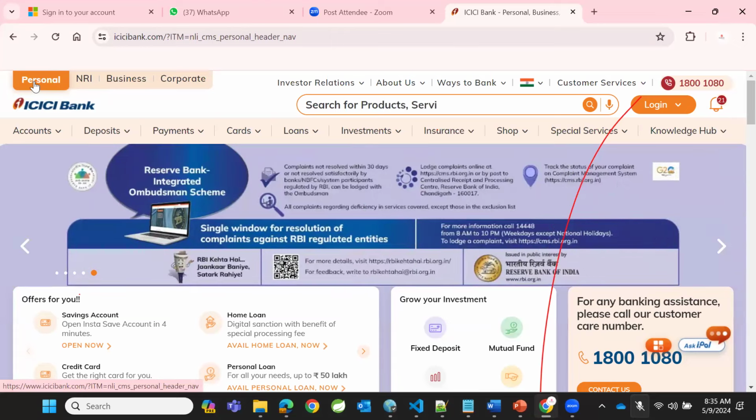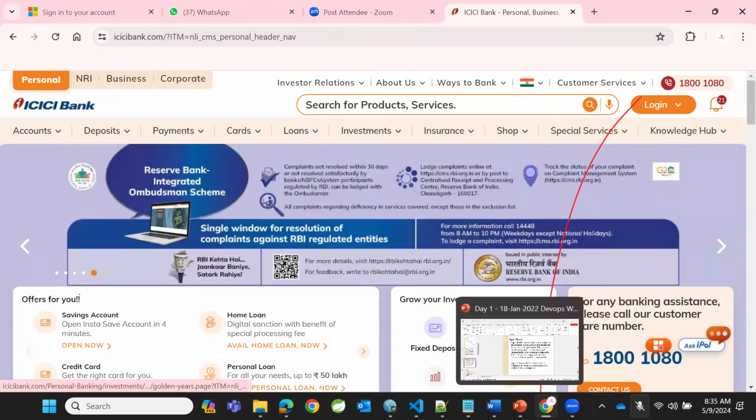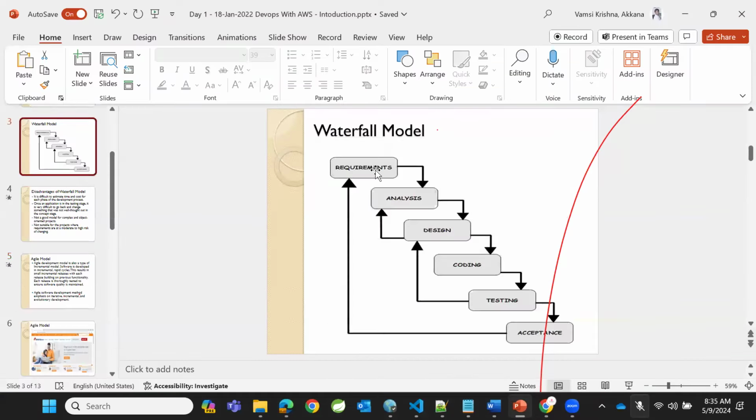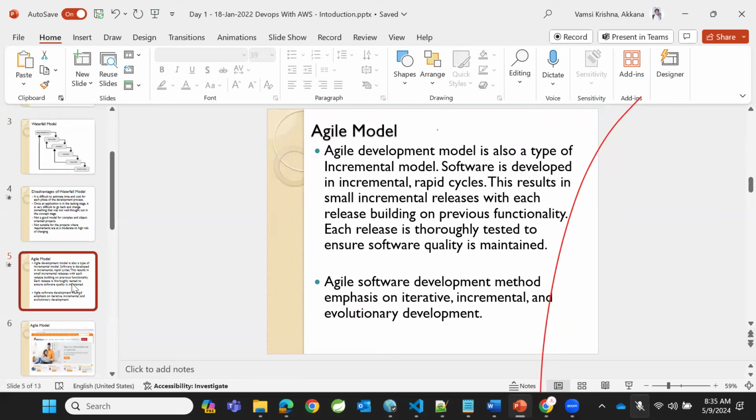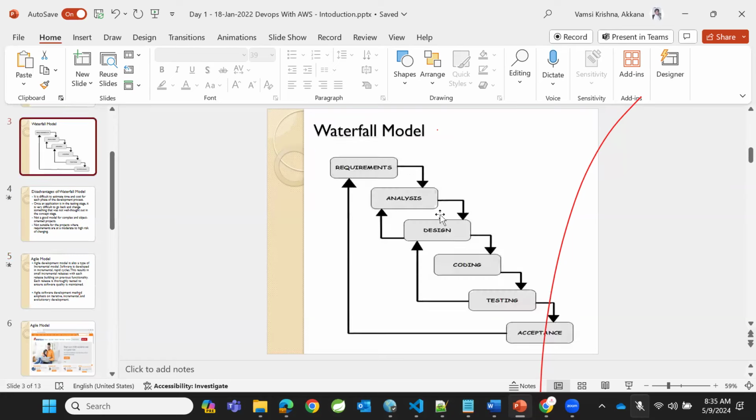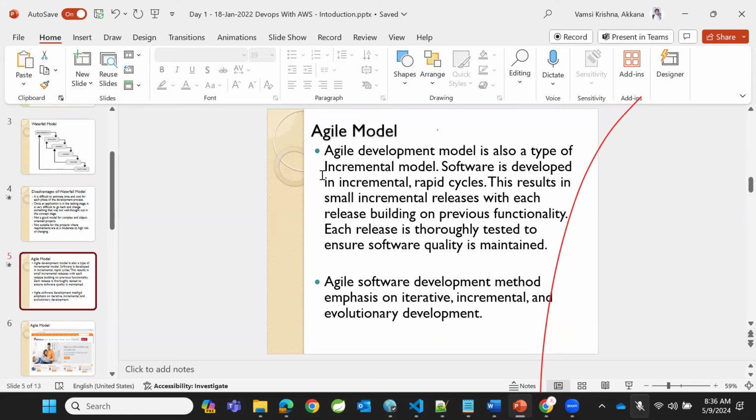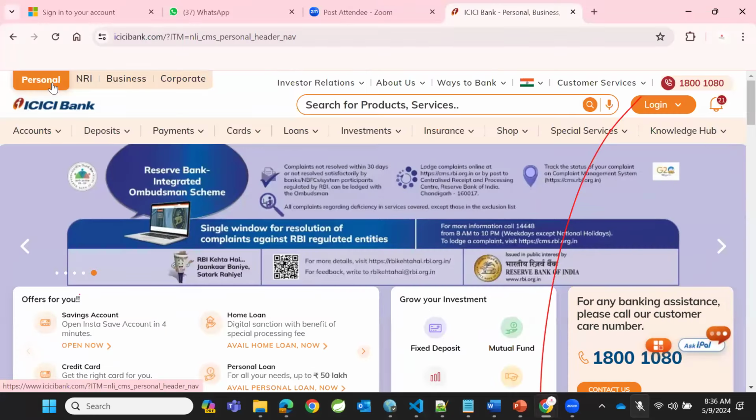Once that is done, you see in the diagram itself, in the waterfall model diagram we saw earlier, first they'll collect the requirements. In the agile model also they will do the same thing. First they will collect the requirements only for one module. In the waterfall model, they used to collect requirements for all the modules at a time. But in the agile model, they collect the requirements only for one module first. For example, personal banking.